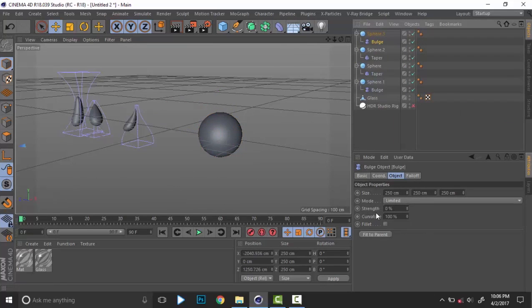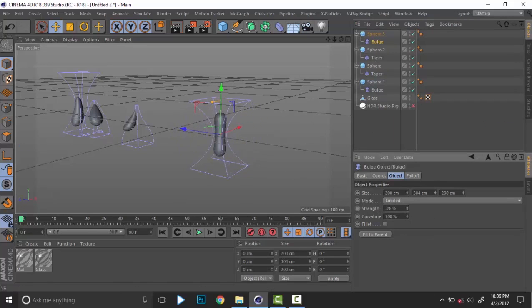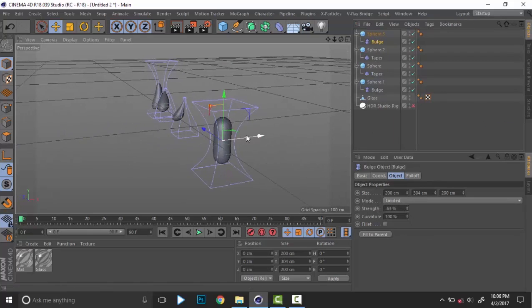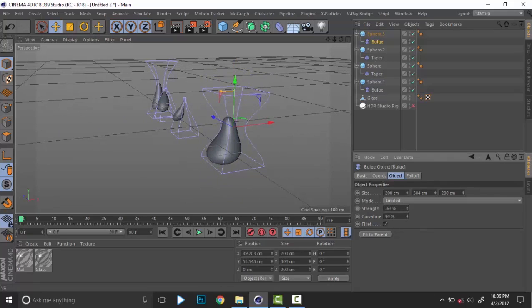Put it under the sphere, and increase the height and strength of the bulge and move it to the side a little bit. You can create different types of droplets. Okay, like this.